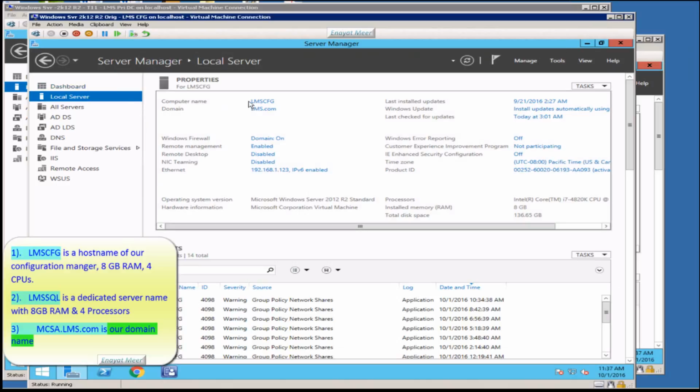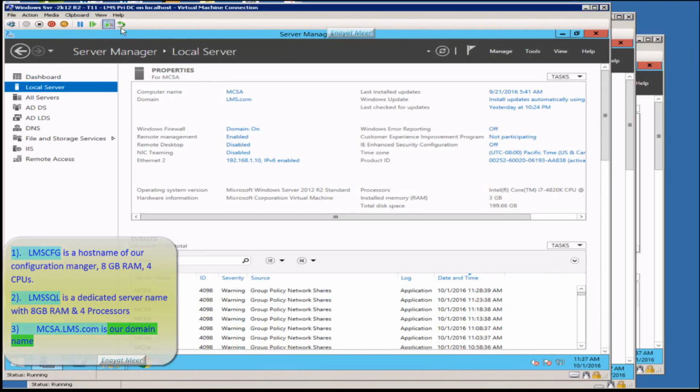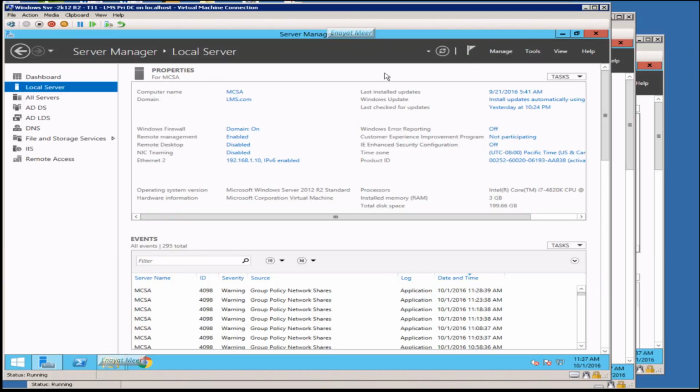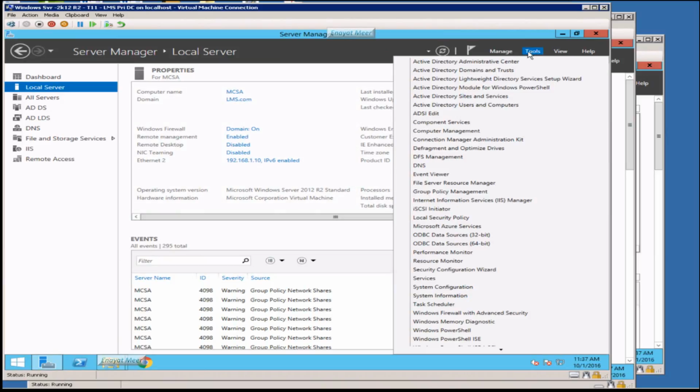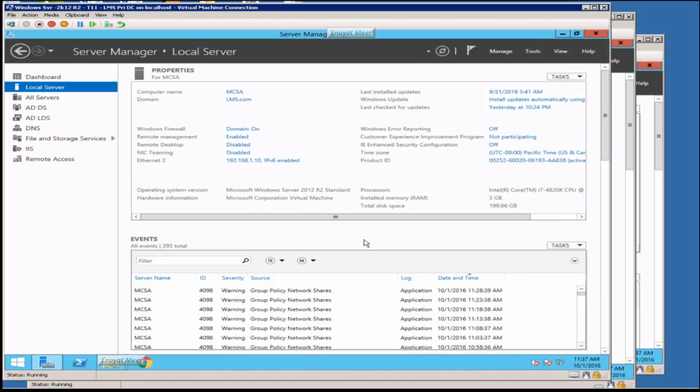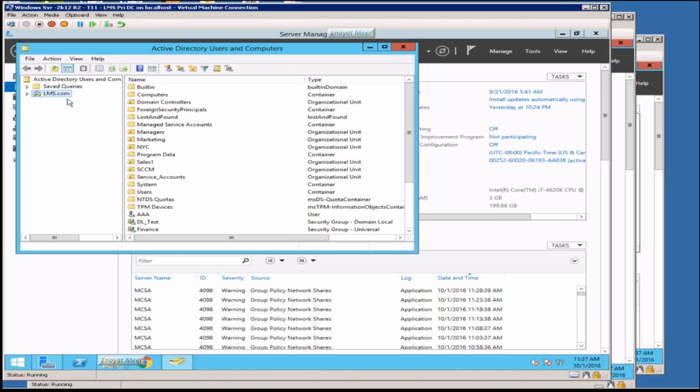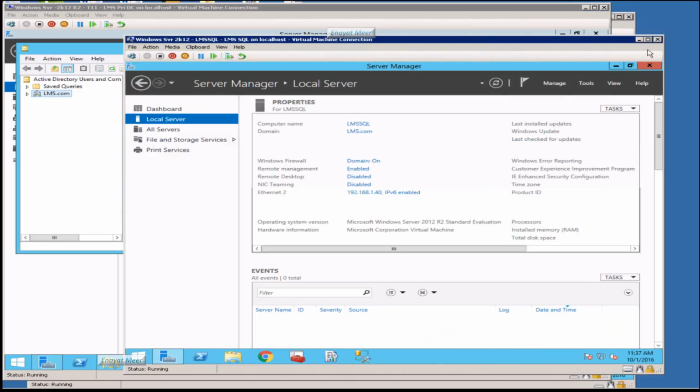and you will see at the left side on the screen my LMS CFG, my SQL Server and a domain controller. So currently I am on my MCSA host computer. My domain name is lms.com. So this is my Active Directory domain services or users and computer console, and this is my SQL server. So I have all three servers up and running.